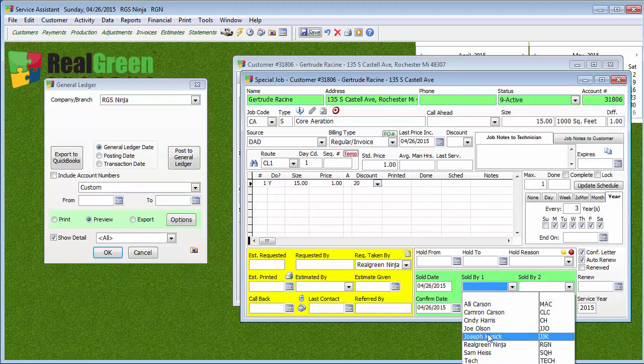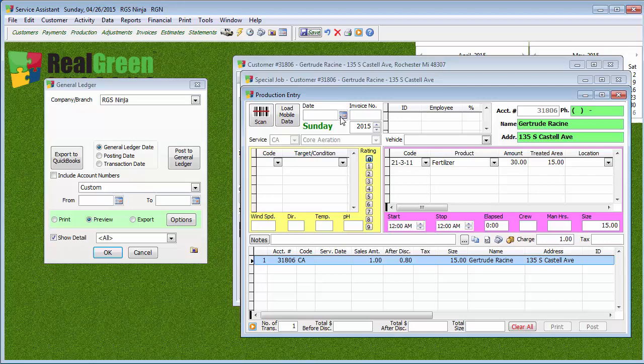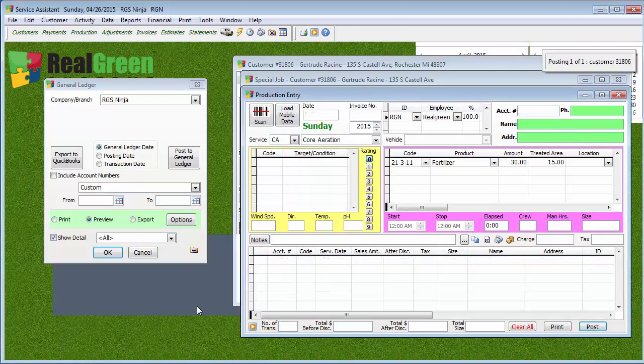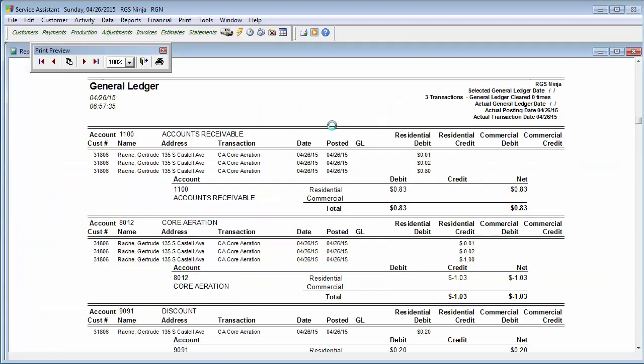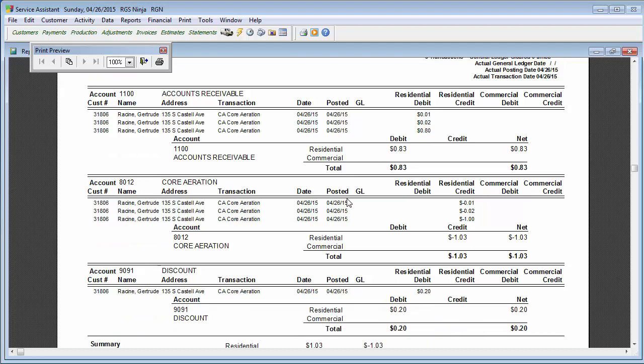Put a sold by. We go save. And then we're going to go ahead and go straight to production. Put the date in. Put the employee. And then, save and post. Cancel. Yes. Okay, now we do a preview. You'll see there's that 80 cents because that other 20 cents came down here and fell into the discount. Again, you can map out and decide where you want these numbers to go.